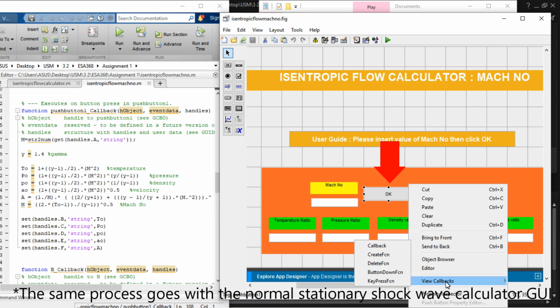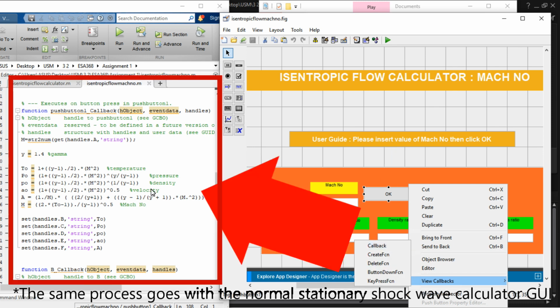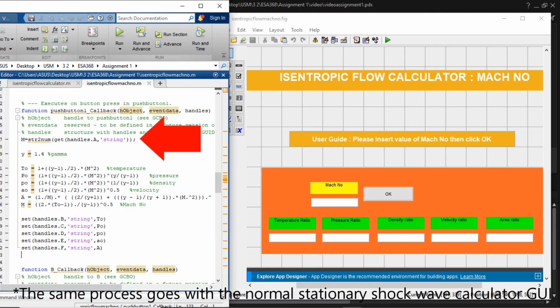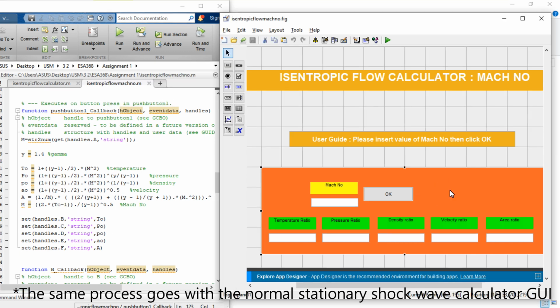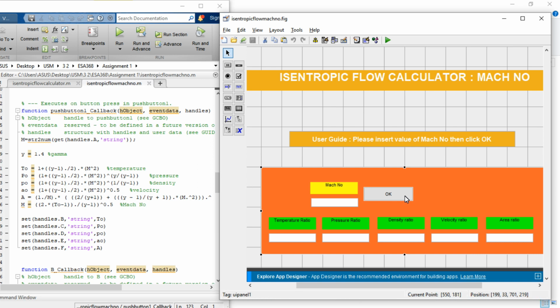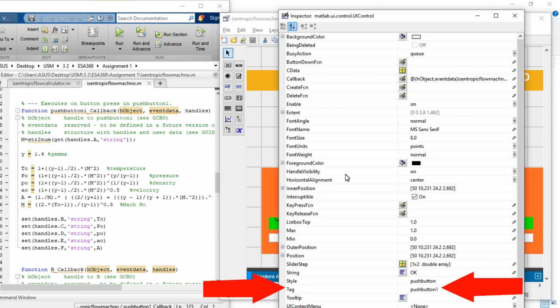To do this, right click the OK button, view callbacks, and click callback, and it will lead you to the code. This coding is used to make Mach number as input and to allow user to insert value of Mach number in this box. These codings are used to calculate all the rest parameters after the Mach number is inserted. This is the backbone of GUI. If the equation coding is wrong, the output value will be wrong. To get the rest of the parameters, this code is used to view the parameters output value. As you can see, all this code is under the function of push button 1. How do we know that OK button is push button 1? To know this, double click OK button, and this box will come out, and find tag, and you can see it's written here push button 1.